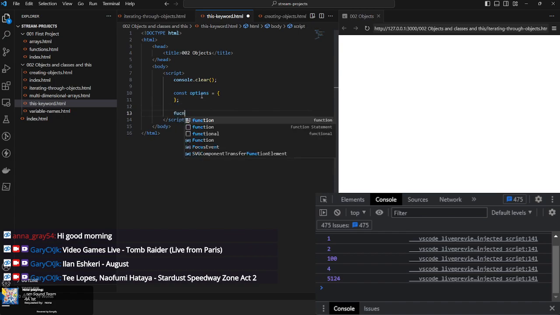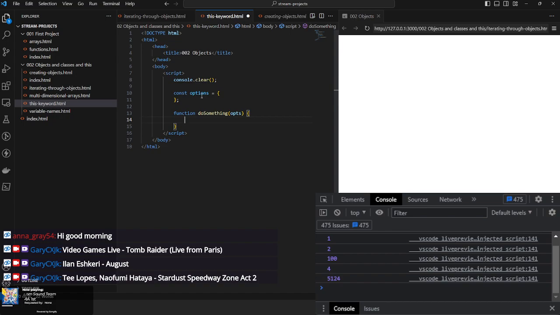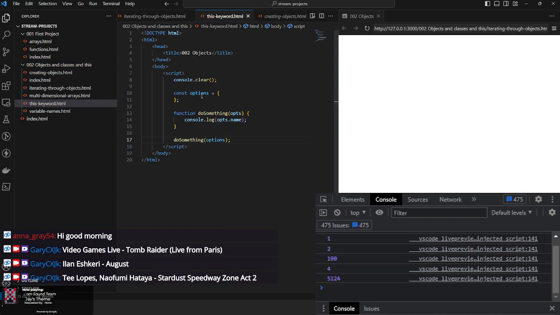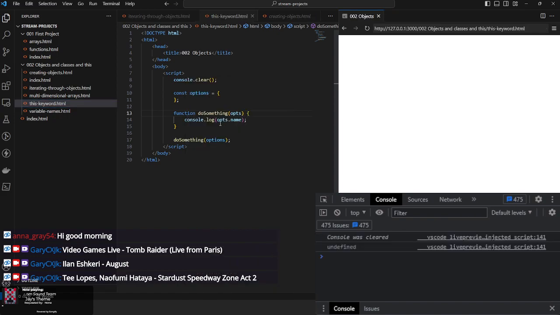So let's say we have a function do something, and we call the parameter opt, and let's say we want to do something like console log opt name, and what we then do is do something with options, and of course we need to show this, and of course this is undefined. We can use name test.